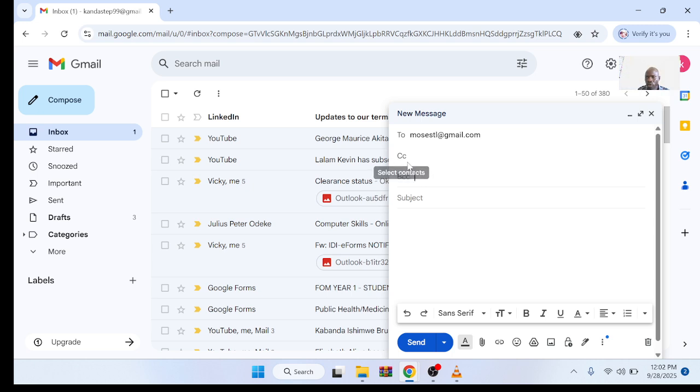In a carbon copy, the principal recipient will be aware that a third person or a third party has been copied. But in the BCC, which is blind carbon copy, the principal recipient of your email will not know that another person has been copied. So you can choose either of them, carbon copy, which is CC, or blind carbon copy.